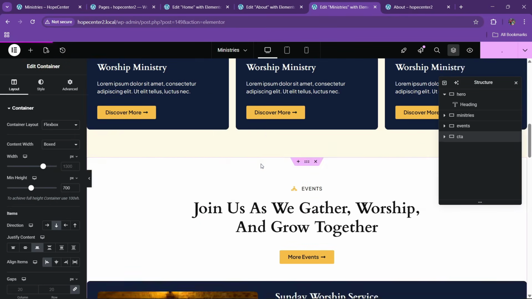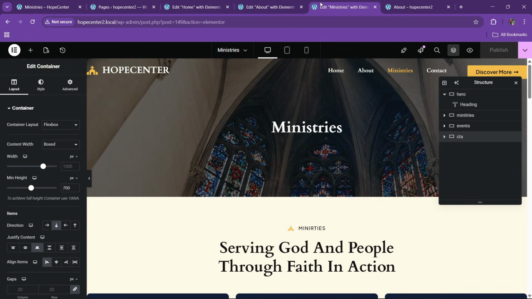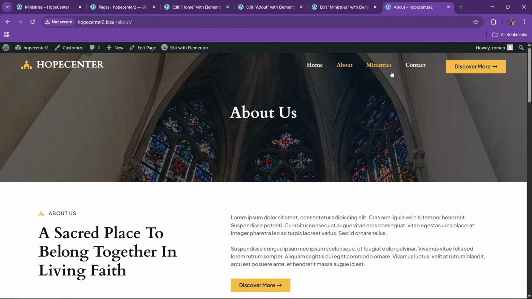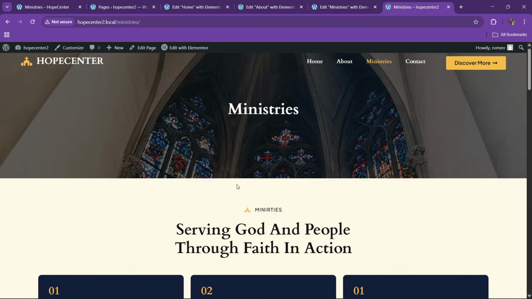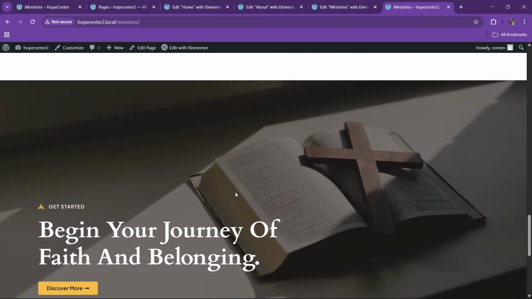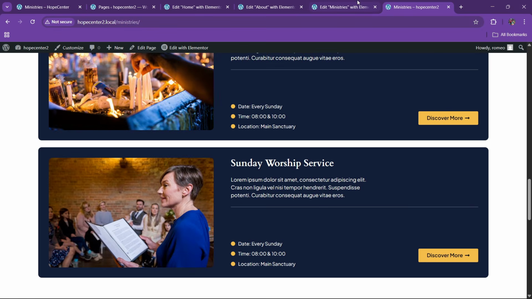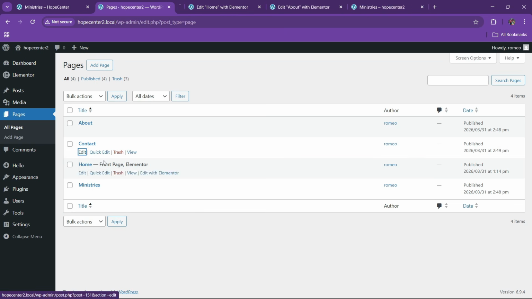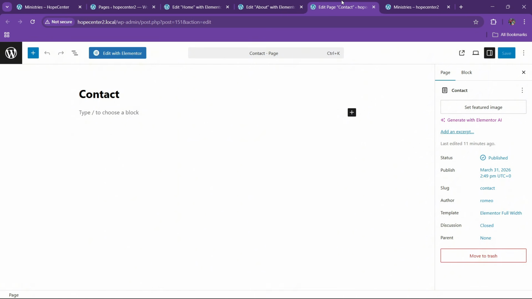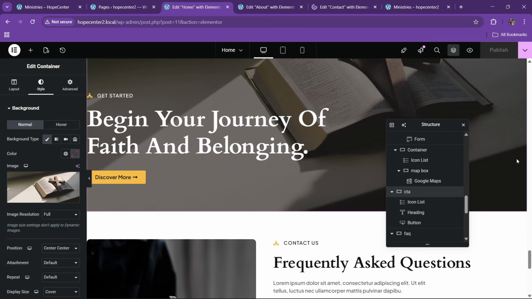If you want you can make some different sections also, but I think these sections will work for this. So if I go to the ministries, you can see this is looking good. Okay, so this second page is also done. Now let me open this contact from here and we're gonna build the contact page with Elementor.